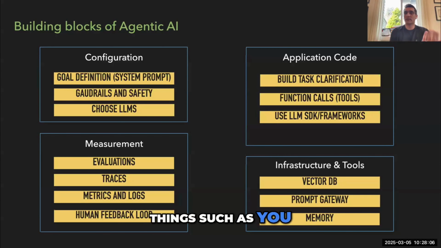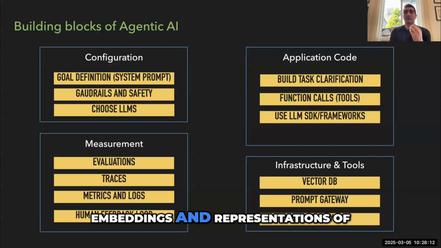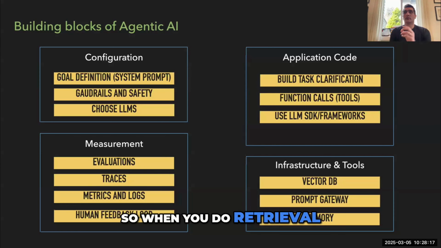And so things such as, you may have heard of a vector database, the ability to store embeddings and representations of text in a different format. So when you do retrieval, you can extract those embeddings from a vector database that's designed for fast retrieval and indexing and storage, and use that as a means to improve the context for the large language model to answer questions. So vector databases are super important.